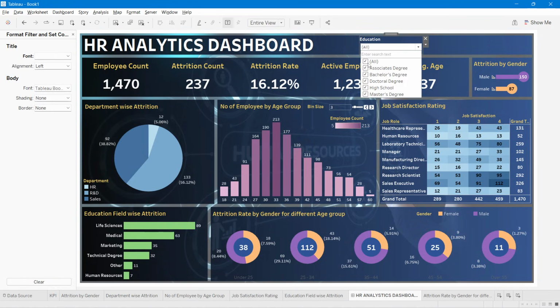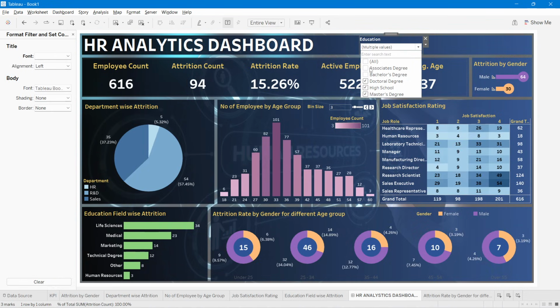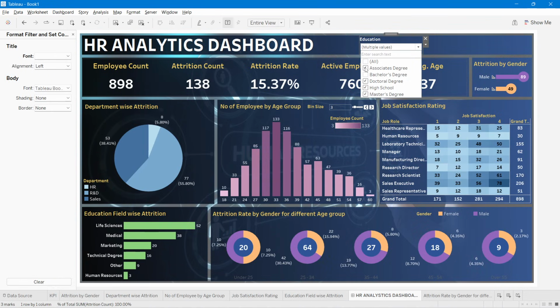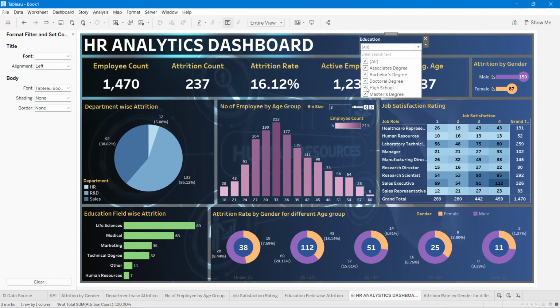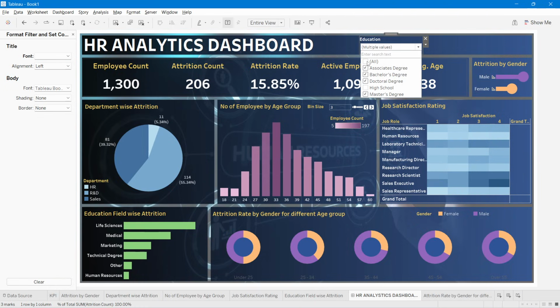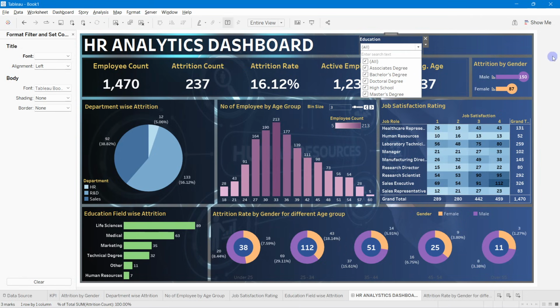Perfect. So you can see whenever I'm changing any of these filters, because it is a data source filter which I told you initially, all the values will be changing with respect to that. You can see with respect to those filtered values, we are getting our values.